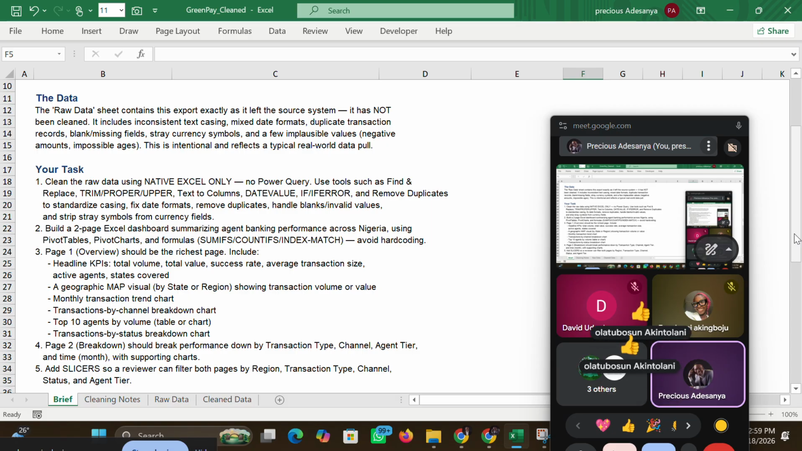Can we do that? Okay, well done. So I just want the class to be as interactive as possible. So I think everybody here is good with pivot tables now, right? Everybody here is good with pivots now, right?